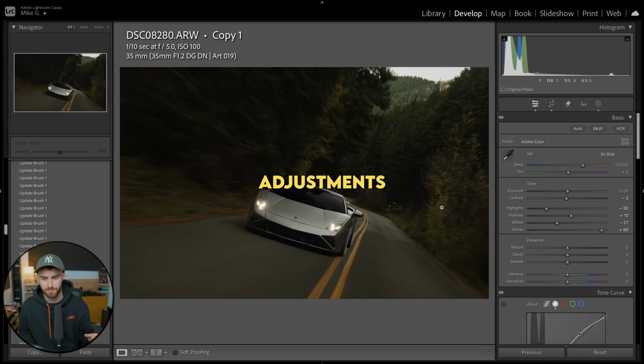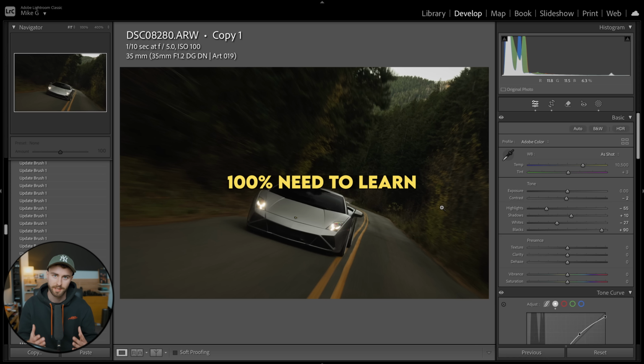I think selective adjustments are the most powerful tool when it comes to Lightroom, when it comes to editing in general. That is why I'm always so heavy and so hardcore on selective adjustments, because it is something you absolutely 100% need to learn and build into habits when you edit.